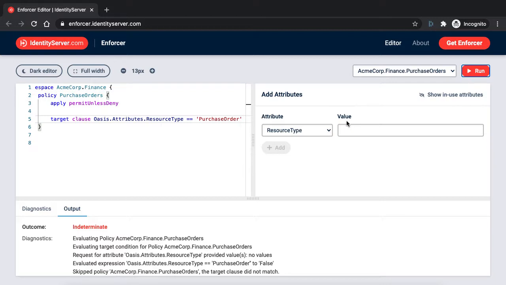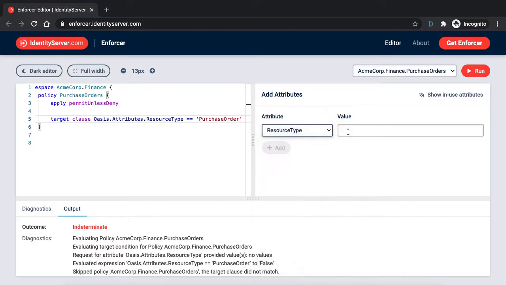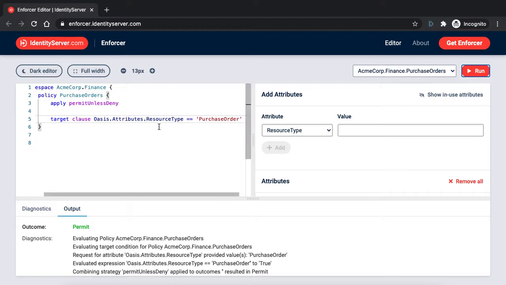So on the right-hand side here, we can now see that we're allowed to enter a value for the resource type attribute. And the REPL's picked that up from the fact that we're using the resource type inside the policy. So this is the in-use attribute. If I specify the value here to be purchase order, this would be a value that's sent into this policy. So when we run the policy now against this set of attributes, it knows that it's running the policy against a purchase order. If I run this, it's now set to permit because we have the combinator of permit unless deny in place here.